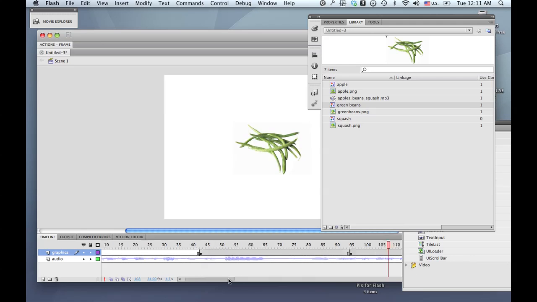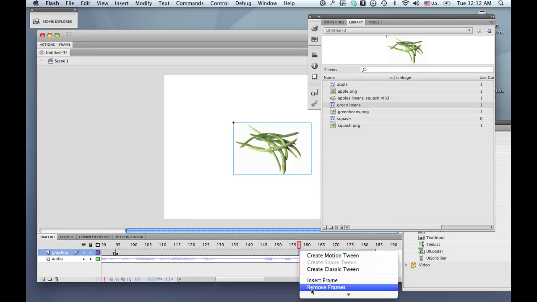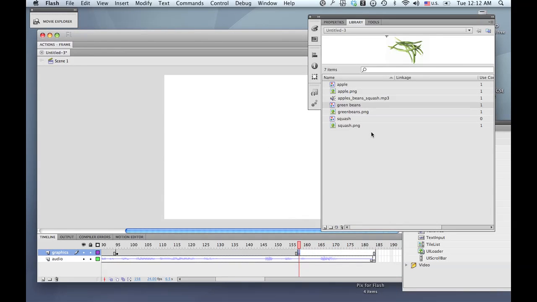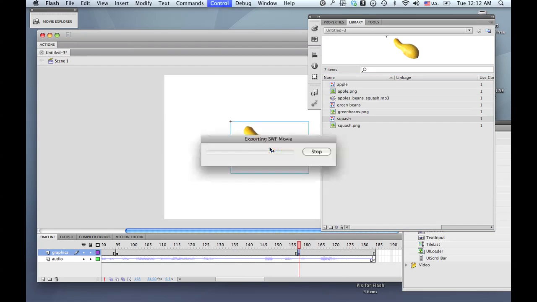Okay, and let's scroll down a little farther. I'm starting to say squash right there. So right here, I'm going to hold down the cursor and I'm going to insert a blank keyframe. And I will put the picture of the squash right here. And now let's test the movie.